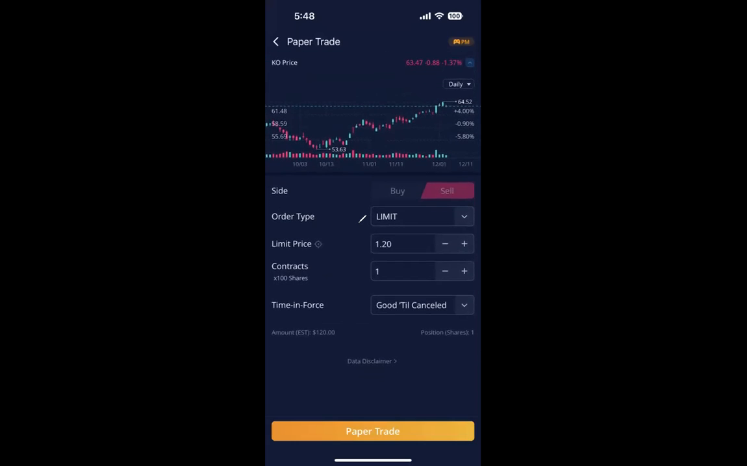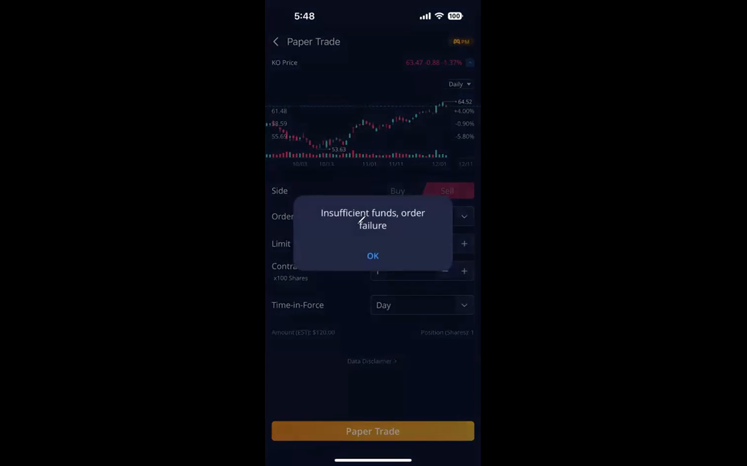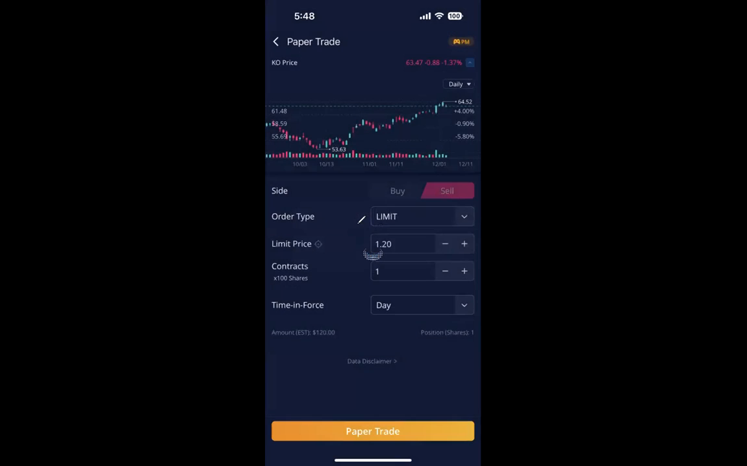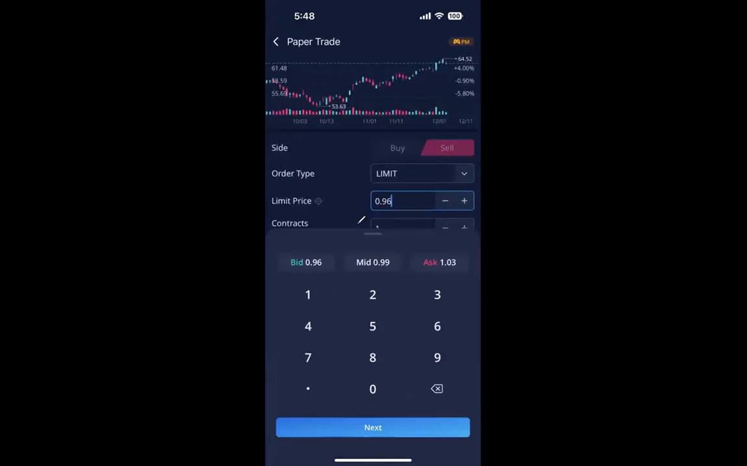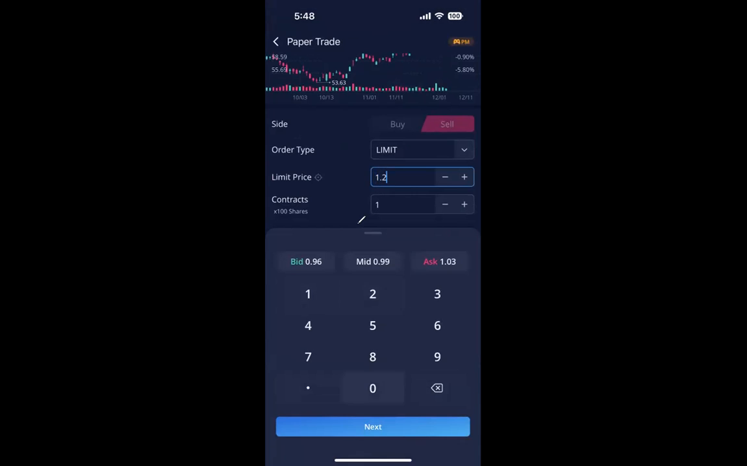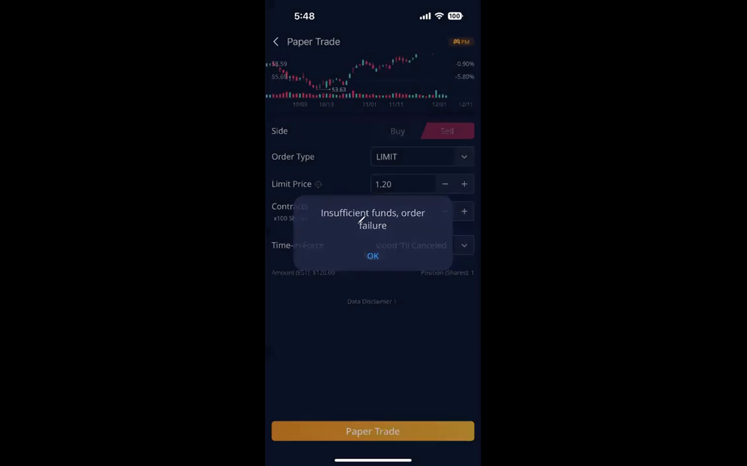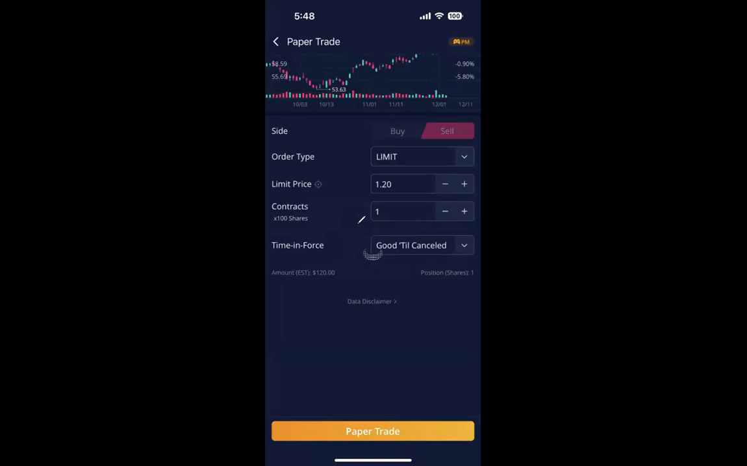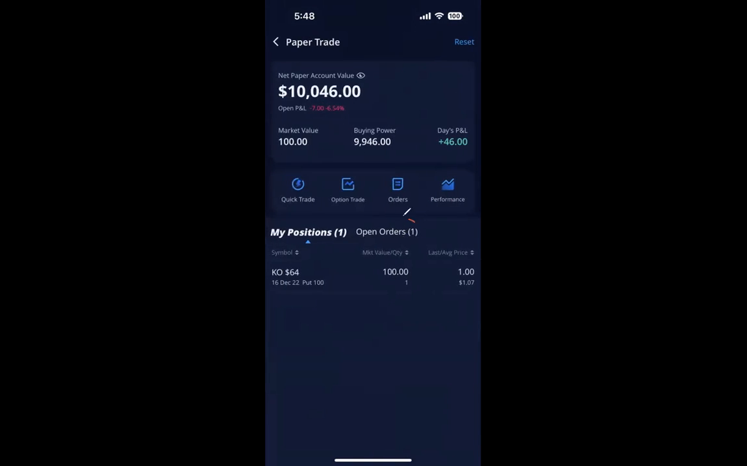So if you hit day, it won't let you put the trade in. It'll say insufficient funds, failure, order X, Y, and Z. I'm not sure why, but oh no, that was weird. So limit 1.20. I'm selling one contract because that's all I have. Good till canceled. Paper trade. That is so weird. Oh, I put the order in already. That's why. So now open orders.